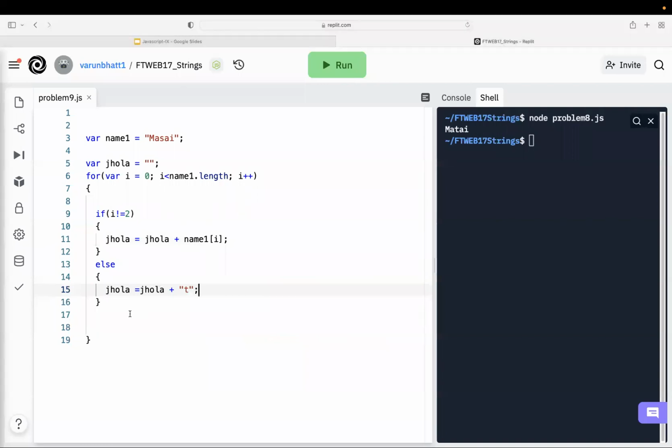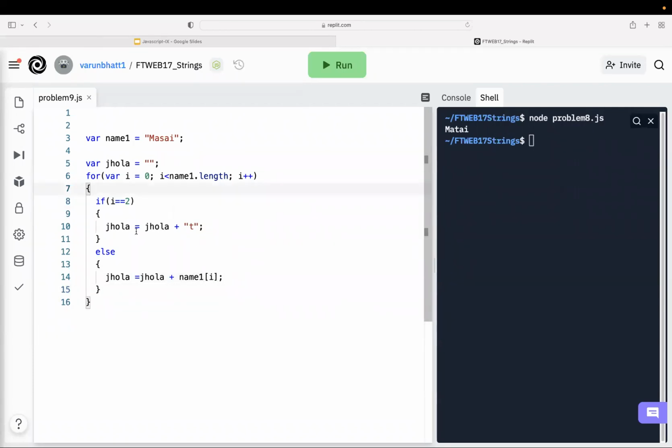So what I'm doing here is, if my I is 2, then in that case, you just need to add T. And other than that, you just need to add name one of I. Okay, so basically that is the thing. What you are doing here is you are running a loop and you are saying that if my I is equal to 2, in that case, just add a T, because the position of S is actually at 2.